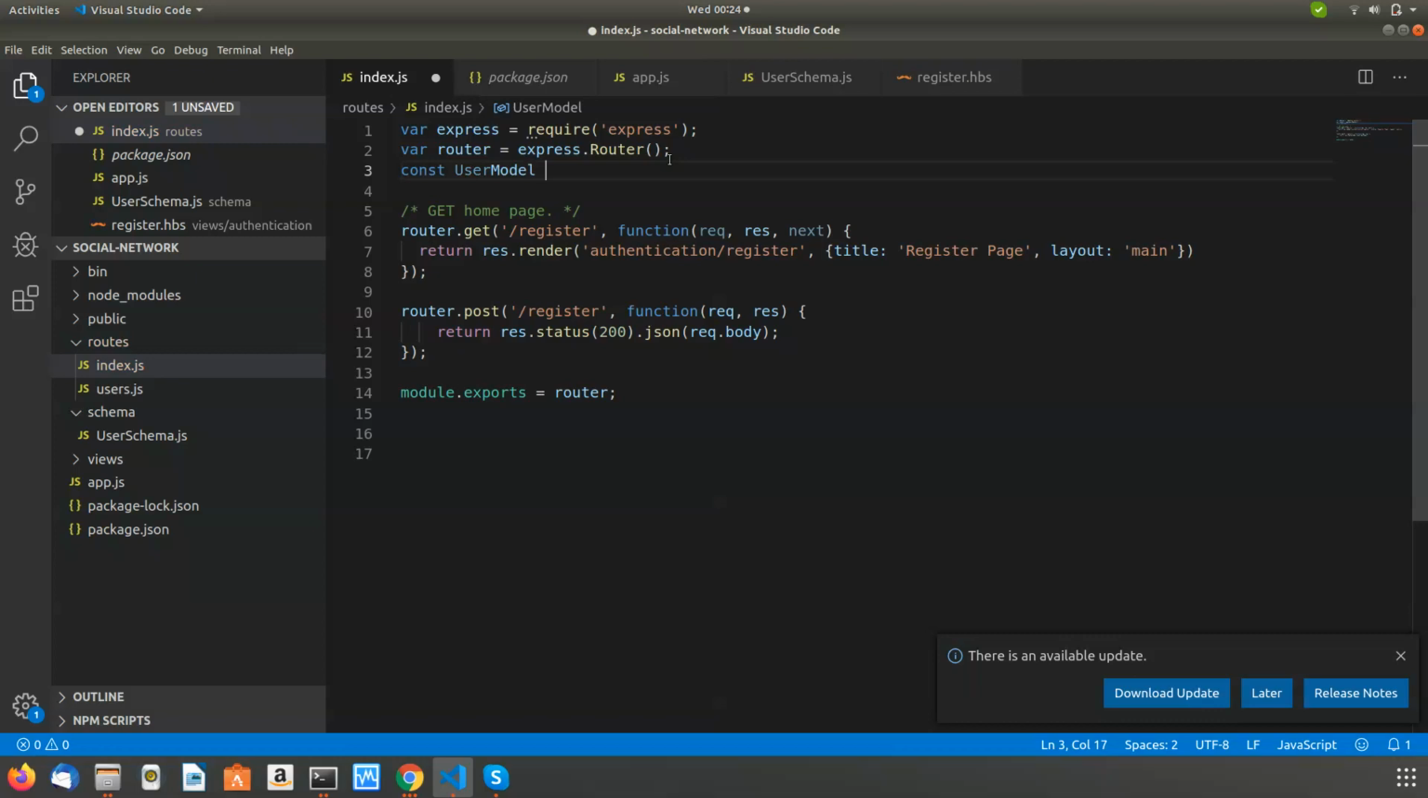So user model equals to require. I will go one directory up. So we have our schema here, then user schema. This was the file. So we have imported our user schema. Okay. Now we will remove this. Now we have our user model here.